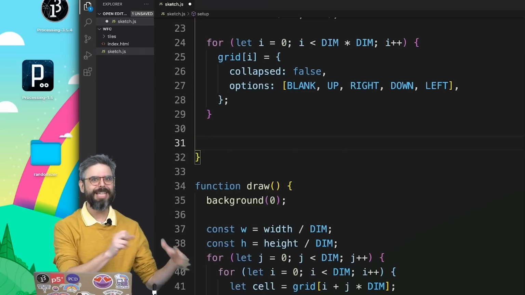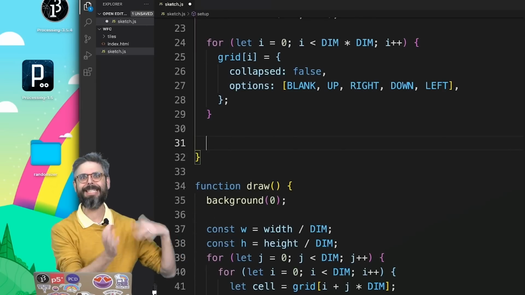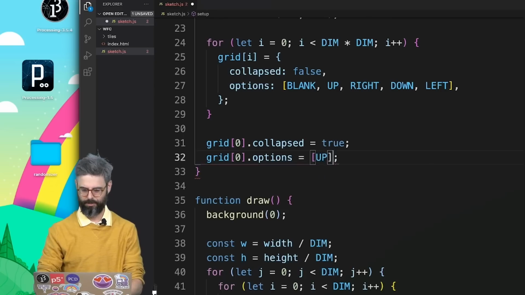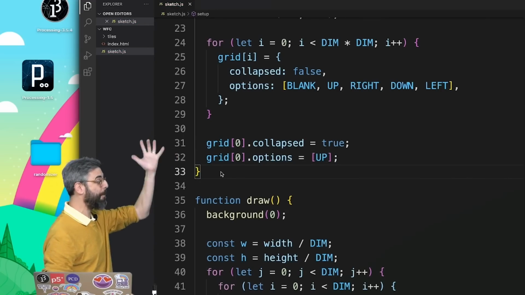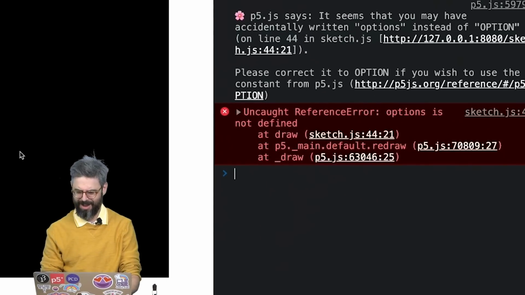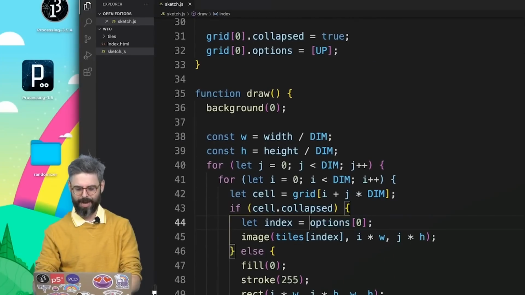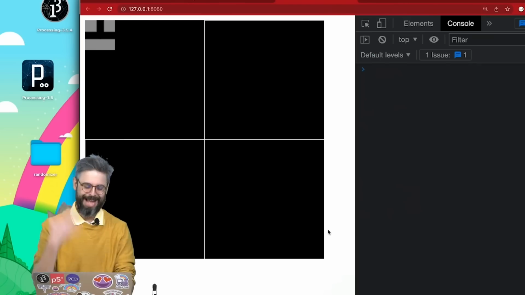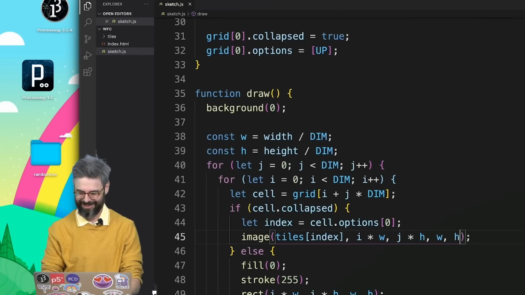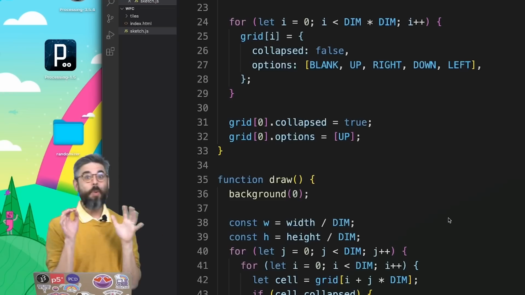Let's collapse one of the cells manually just by hard coding it and see if we get the proper result. It's collapsed, and we should see the up tile in it. Options is not defined. Oh, cell.options. And we need to make sure we draw the image the right size. There we go. So what's next?